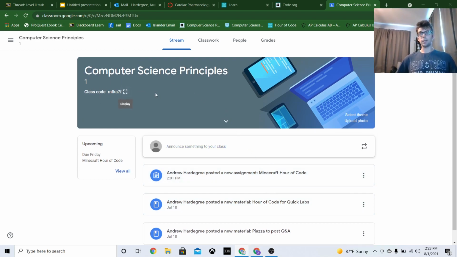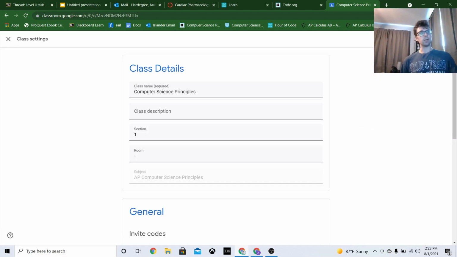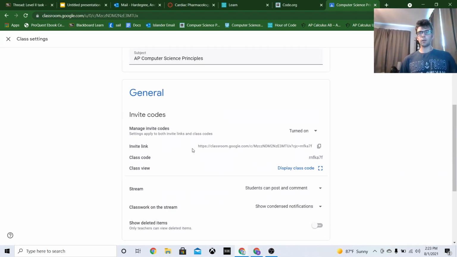But I'm viewing this as a teacher right now, and this is the class code to get into this classroom, which I can share with students. Another way is if I click on this gear here, there's also an invite link where I can copy this and send it out via email to students, or in my case this semester, classmates that can come in and view what I've been doing.